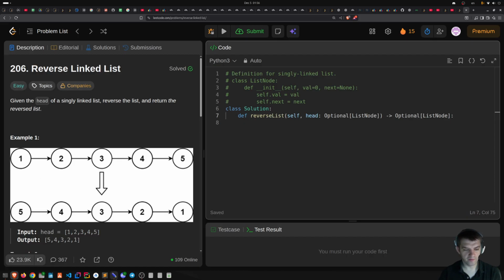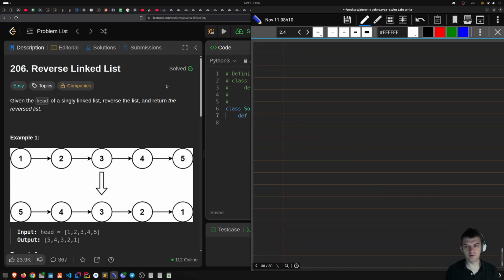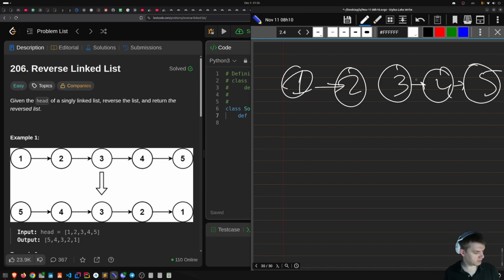So let's say I'm on this node. I'm starting from 1, and then I go to 2, and then go to 3, and then go to 4 and 5. And then I have these links. Say I'm on this node.